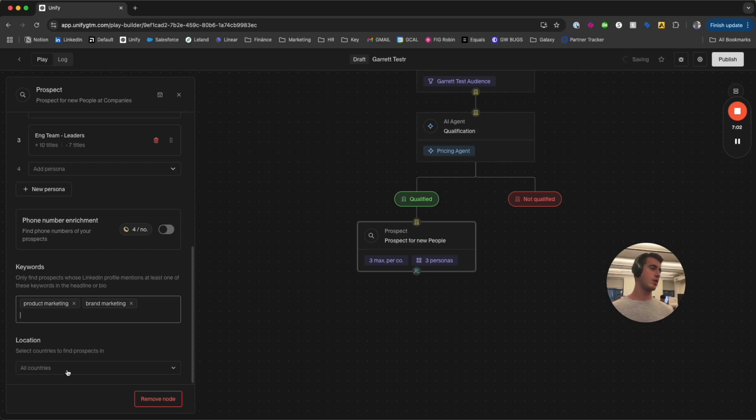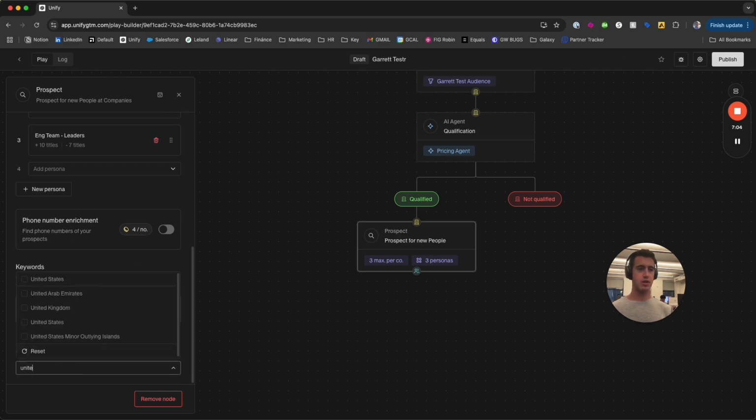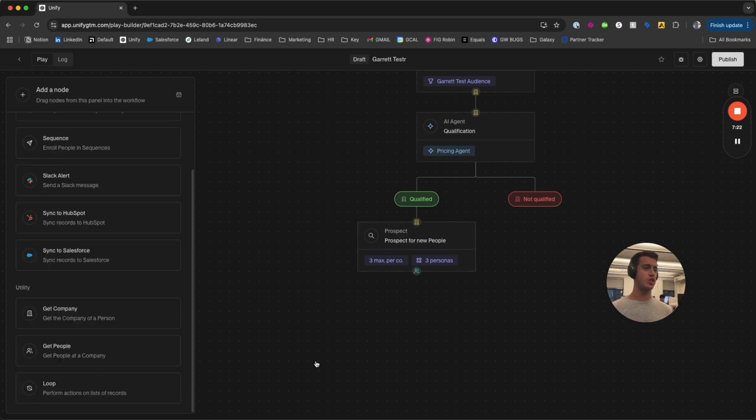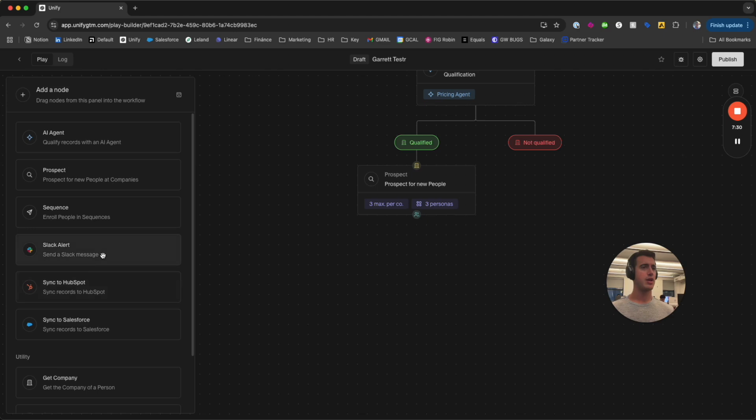Finally, we want to select the locations that we're okay to sequence. We'll start with some countries where the predominant language is English: the United States, Canada, United Kingdom, and Australia. This will make sure that we don't look for people in geographies where they might not be a good fit for us. So now that we've prospected for these people, we actually want to sequence them.